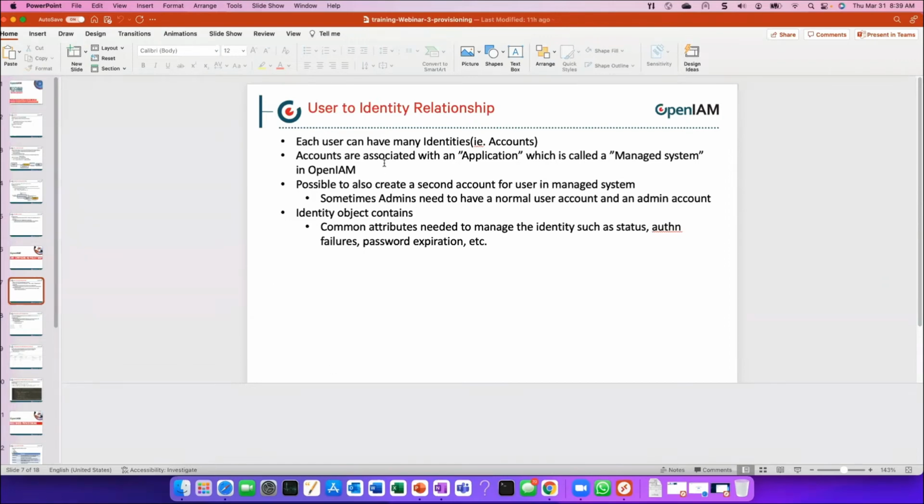The other part is that the identity object itself can have its own attributes. Just like the user object has a number of attributes, we can also have attributes on that object, right? There are some predefined ones already, in terms of what the status is, when the account was created, and so on and so forth. But you can also have custom attributes that you define on that account object itself.